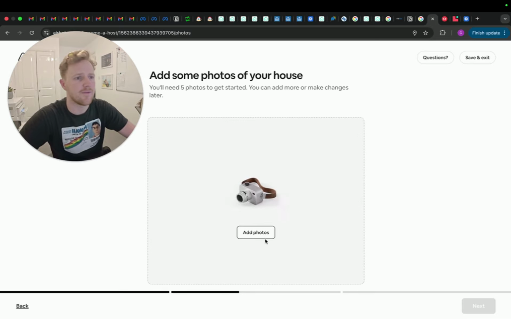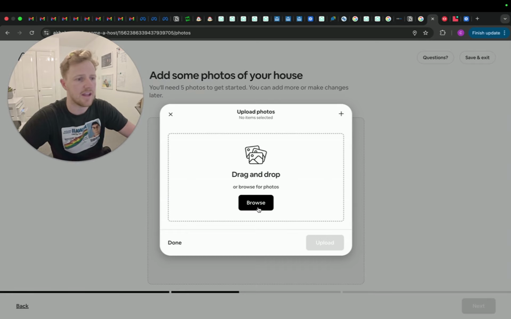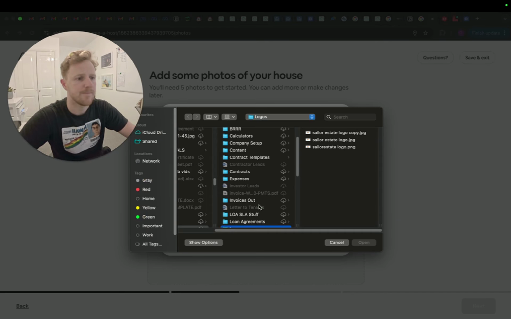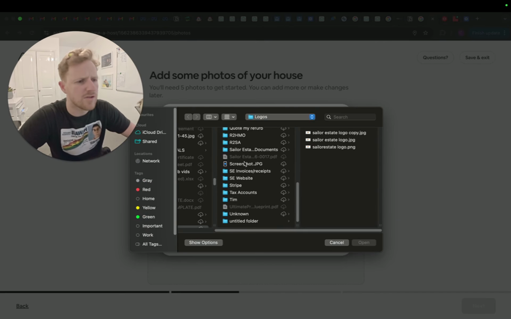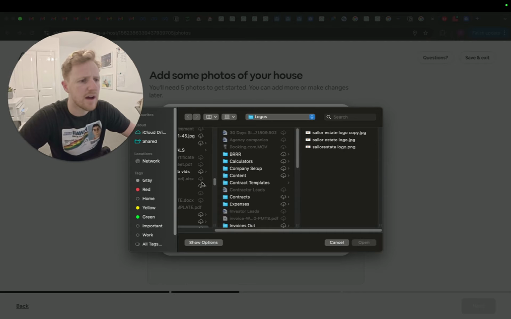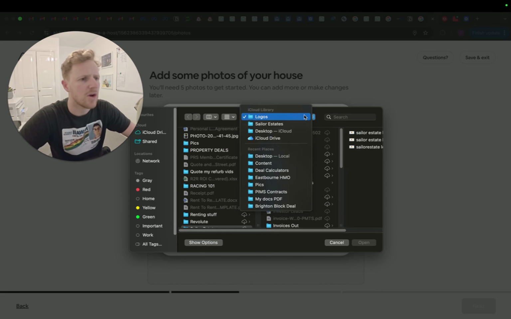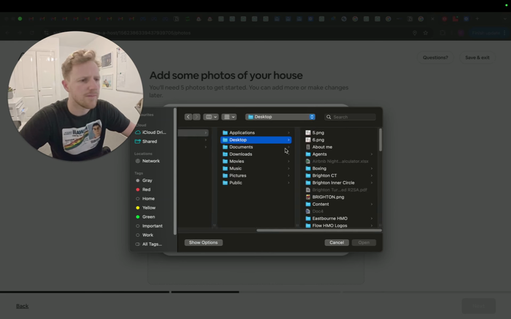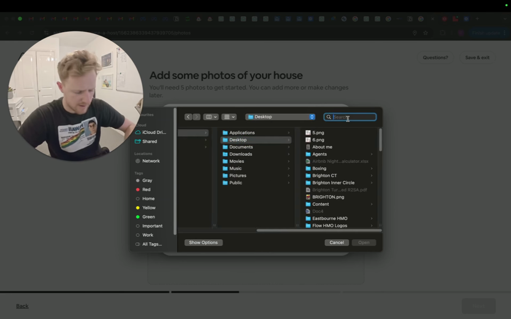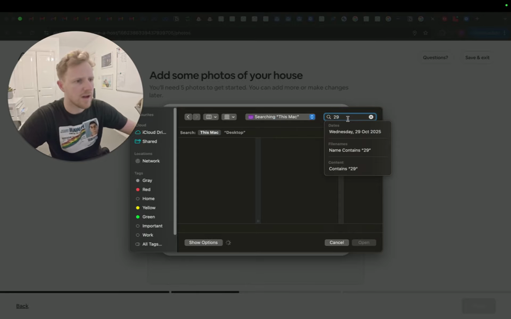So add some photos of your house. I'm just going to add in some random photos from an HMO property of ours up in Middlesbrough, an old one. Logos, desktop. I think it's 29 something.